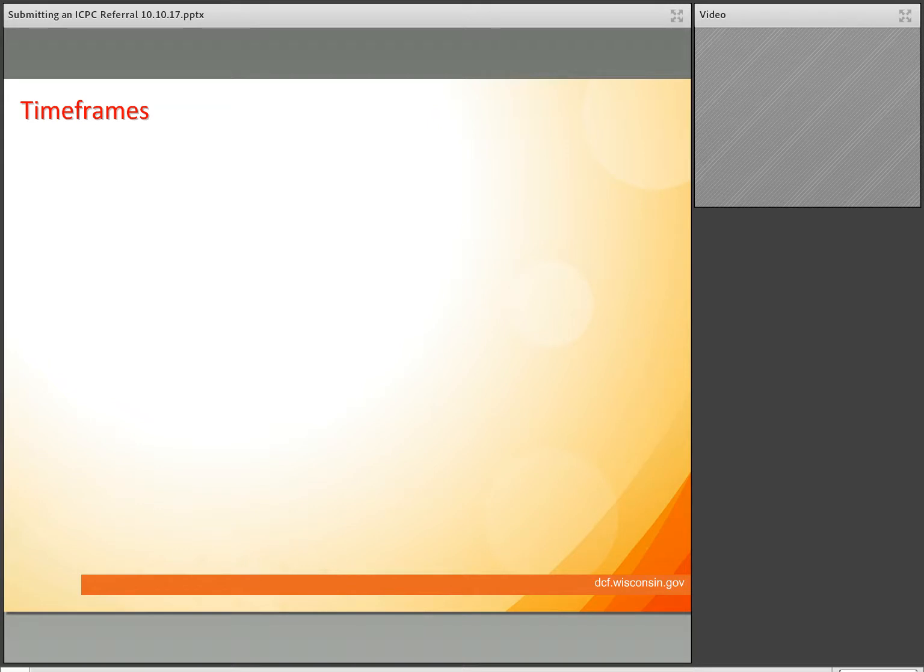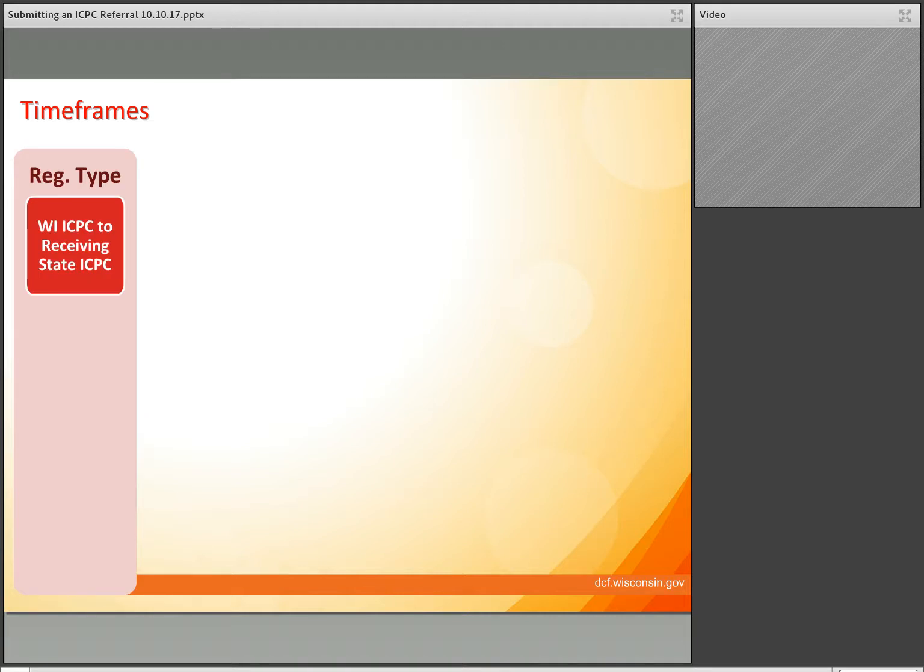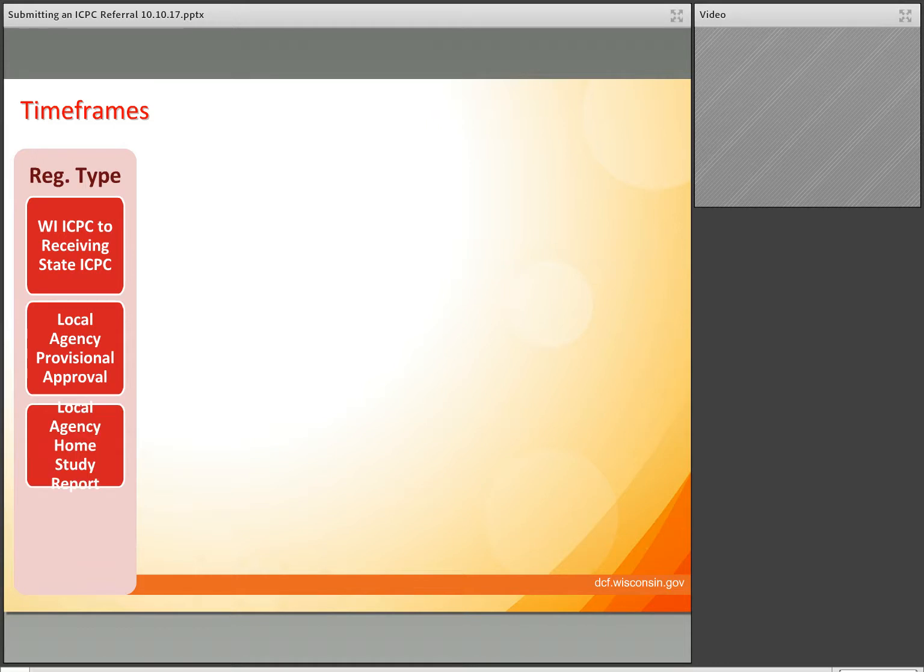So there are a few different timeframes that you should be aware of when thinking about an ICPC request. The first is the requirement for the Wisconsin ICPC office to send the completed referral to the receiving state ICPC office. If applicable, there's also timeframe requirements for the local agency in the receiving state to give provisional approval or denial to the placement resource. This is not always required. And you should again note that if there is a provisional approval, the final decision can subsequently be to deny, and the child must return to Wisconsin.